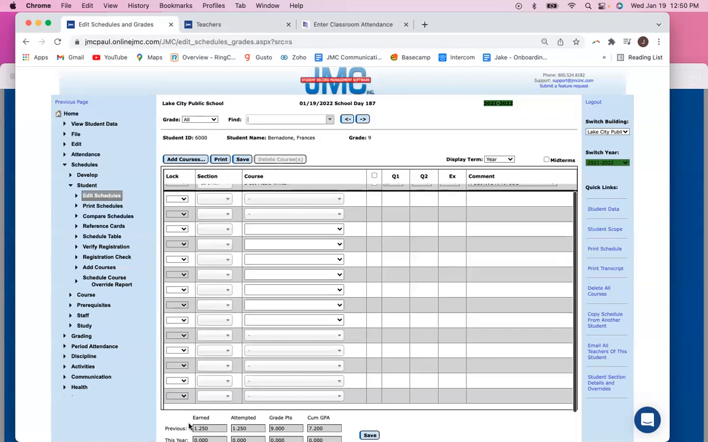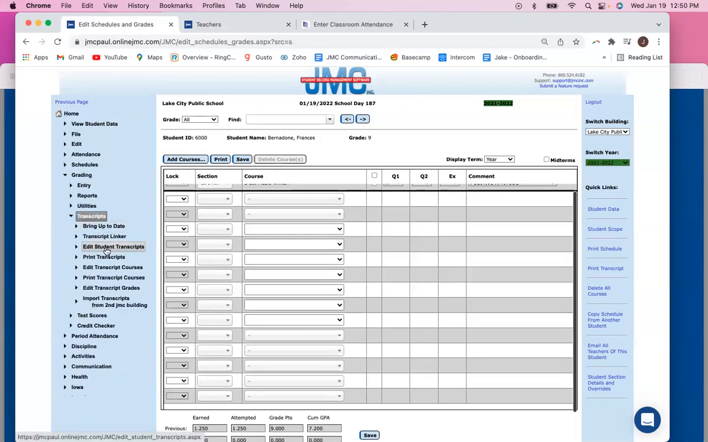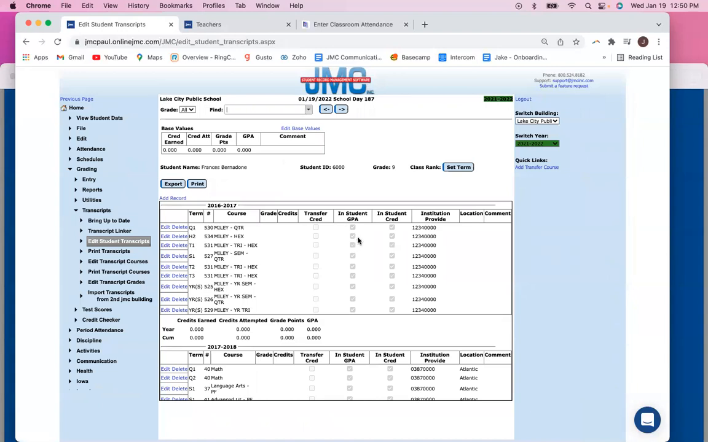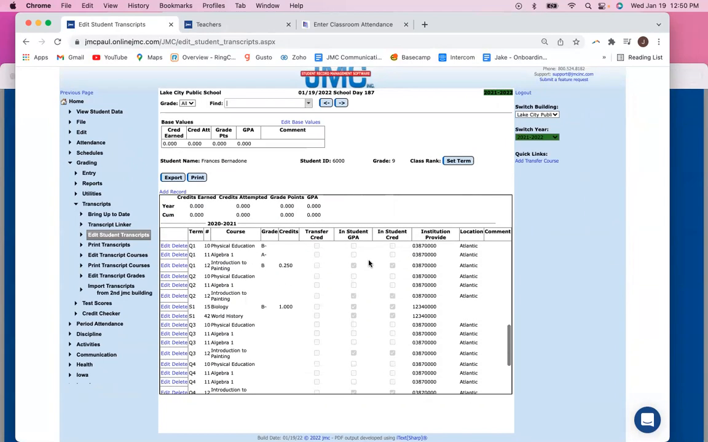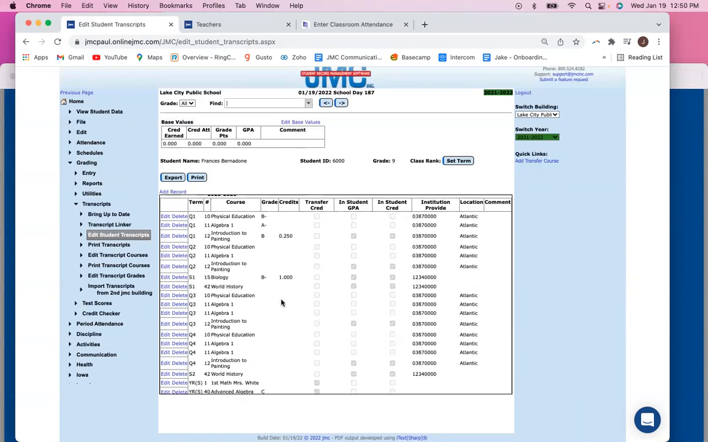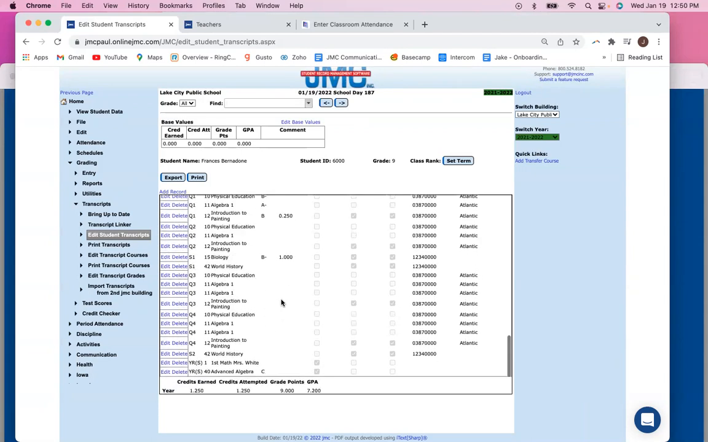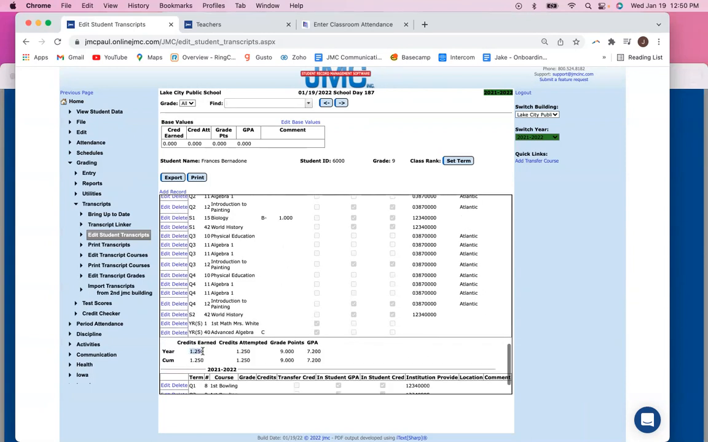So yeah, I'm not sure if you can see the bottom of the screen. What we have here are the credits earned versus the credits attempted and the grade point average. So if we get into grading, transcripts, I'm just going to go to edit student transcripts, and the credits attempted and the credits received are important for calculating a true GPA. So for the year, we've got a 1.25. This student has attempted 1.25 credits and they've earned 1.25 credits.